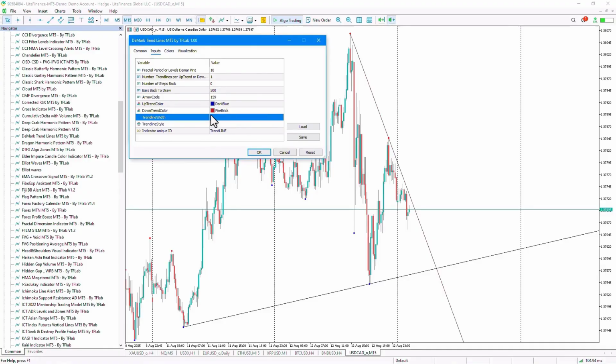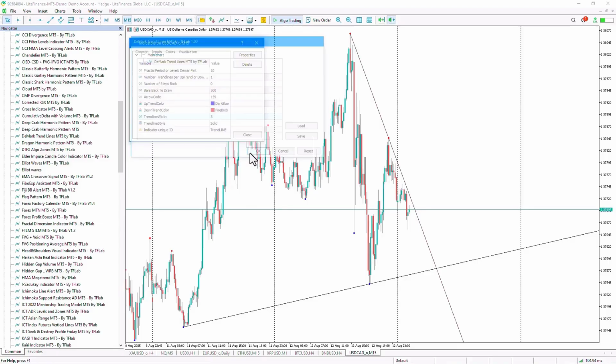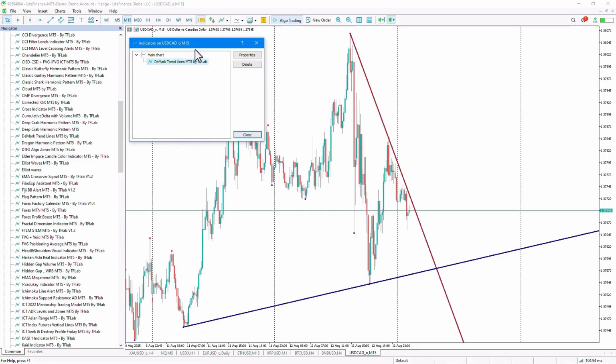In the next input, we can set the thickness of the drawn lines. For example, if I set this value to 3 here, you can see that the thickness of the line changes for us.